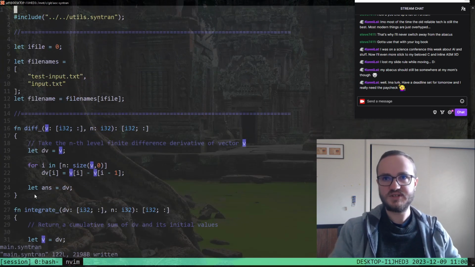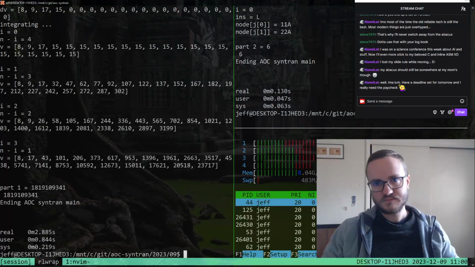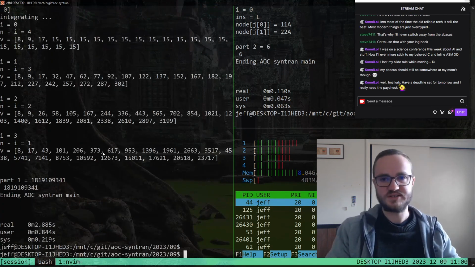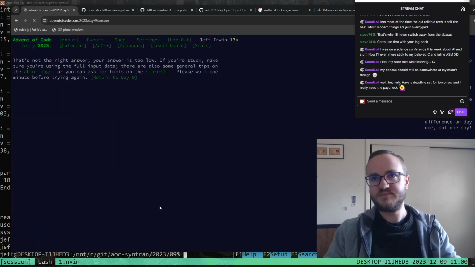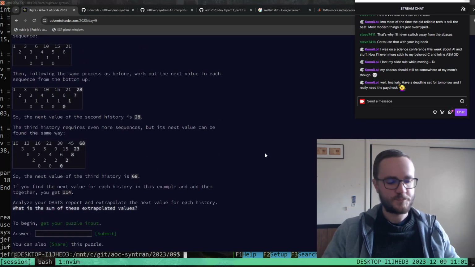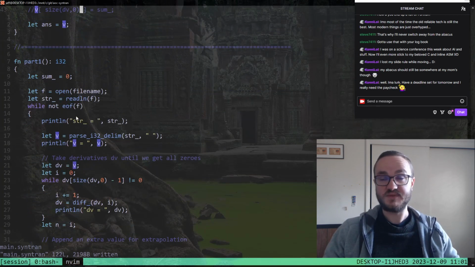Let's try that on the real input. This is getting close to the 32-bit limit. I don't know. Let's see if it's right. I might have an integer overflow problem. That's not right. Maybe this sum needs to be a 64-bit integer.